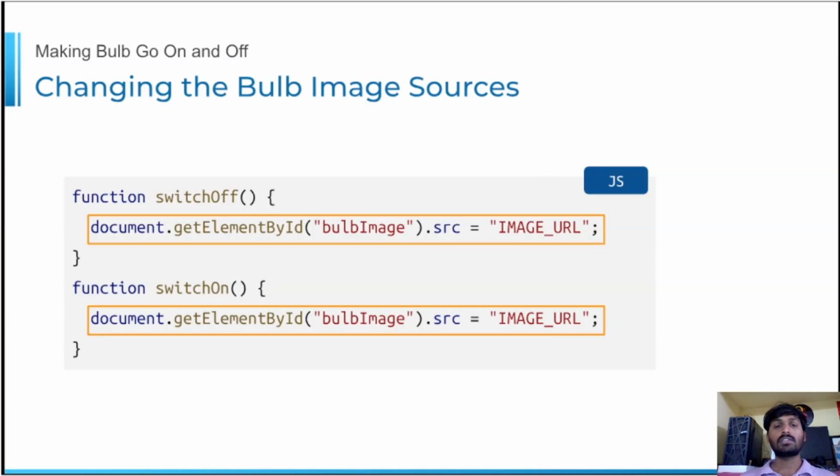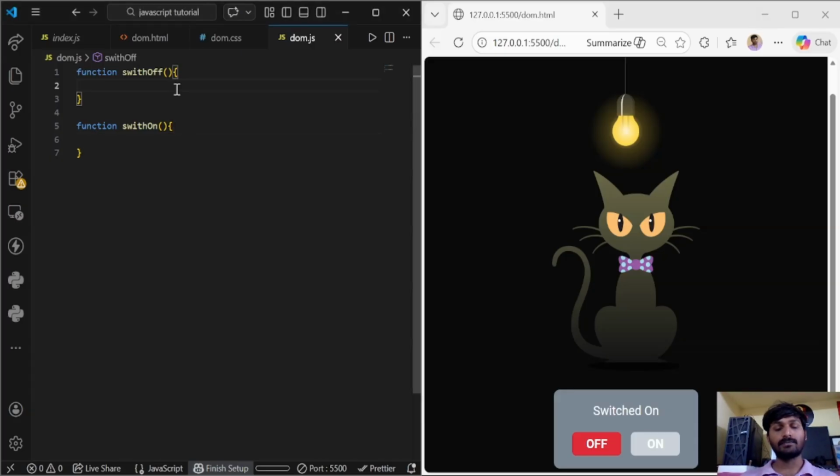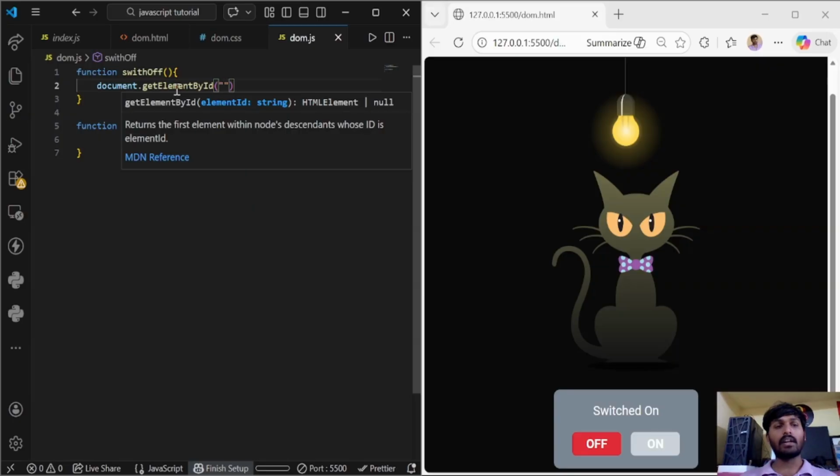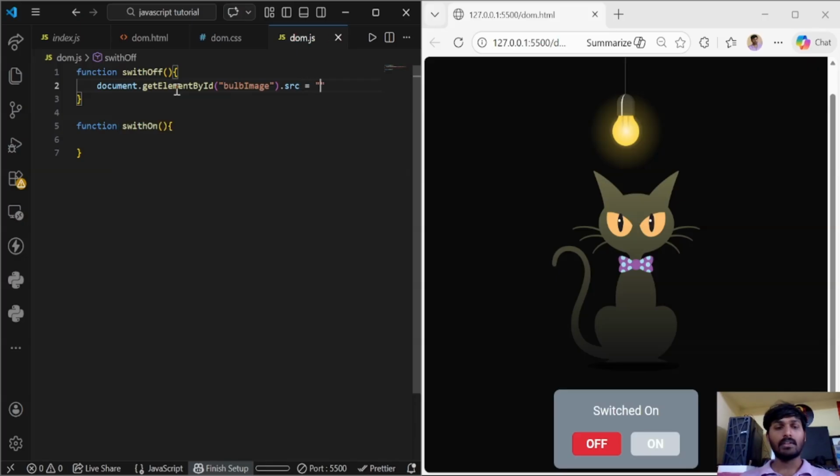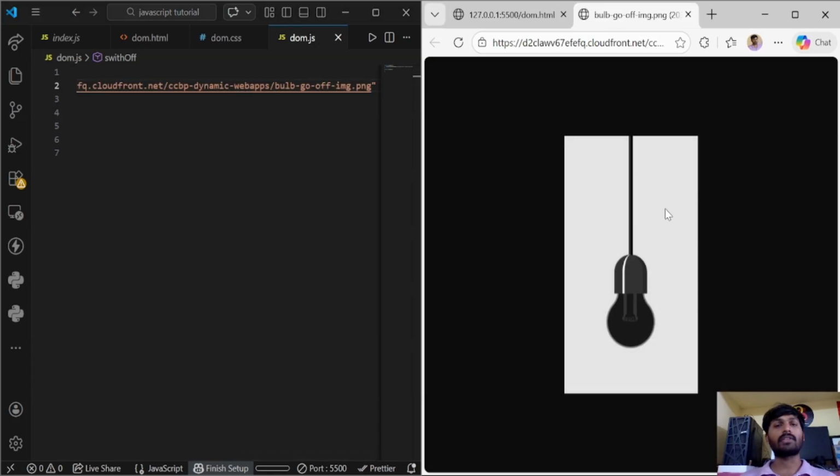Okay, let's do this. For that, you have to go to the JavaScript file, document dot getElementById. Here is the id name, bulb image, dot src. Here we have to give the image URL of the bulb in off state. When we click this URL, we will see the bulb in off state image.